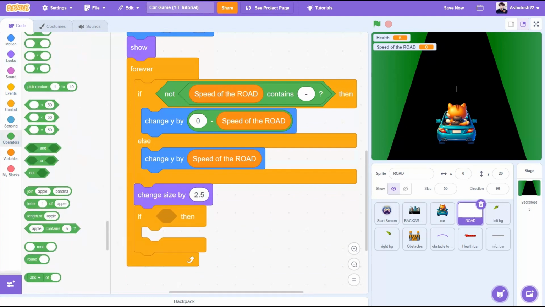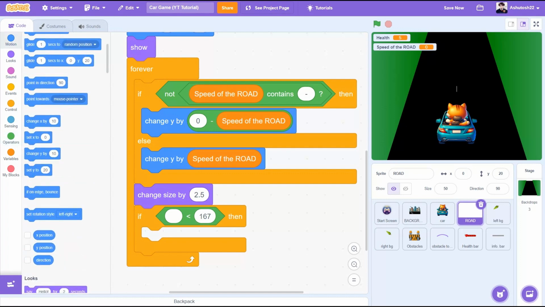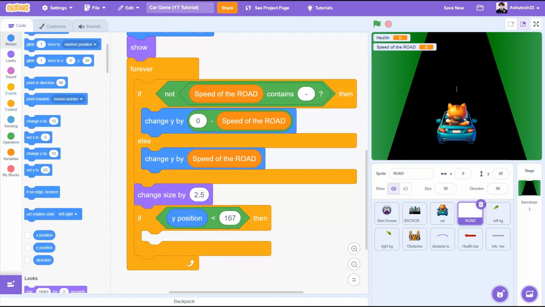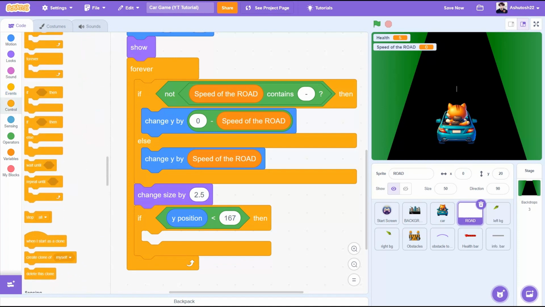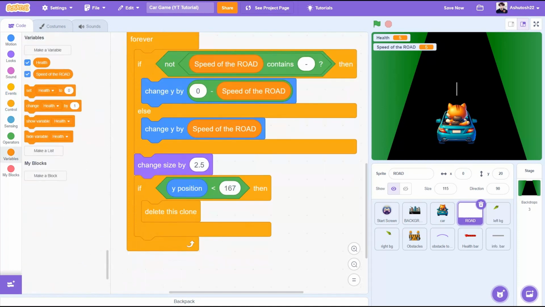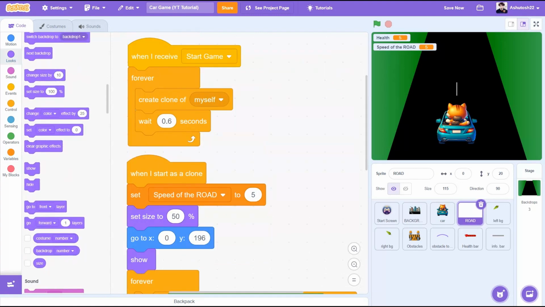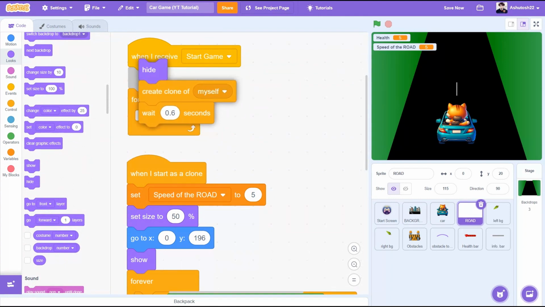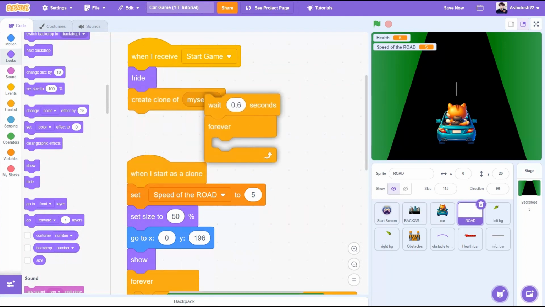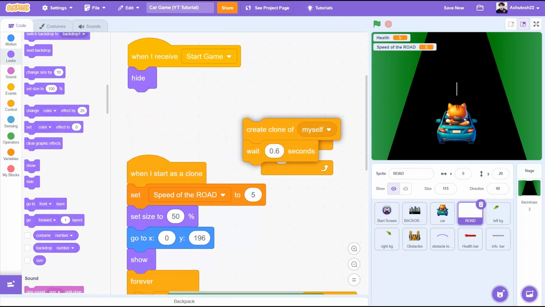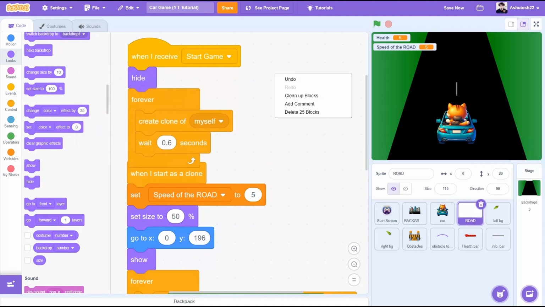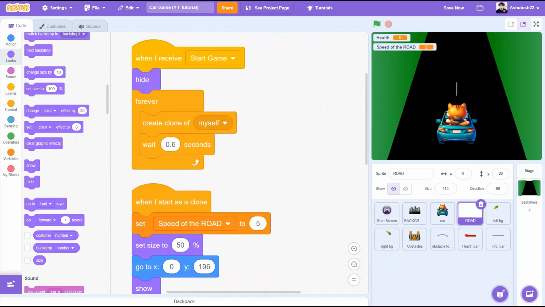If block, if the Y position is less than 167, then delete this clone. Change the 167 to -167 as it's the bottom of the stage. And when I receive start game, hide, forever loop, create clone of myself and wait for 0.6 seconds. So it will look something like this.